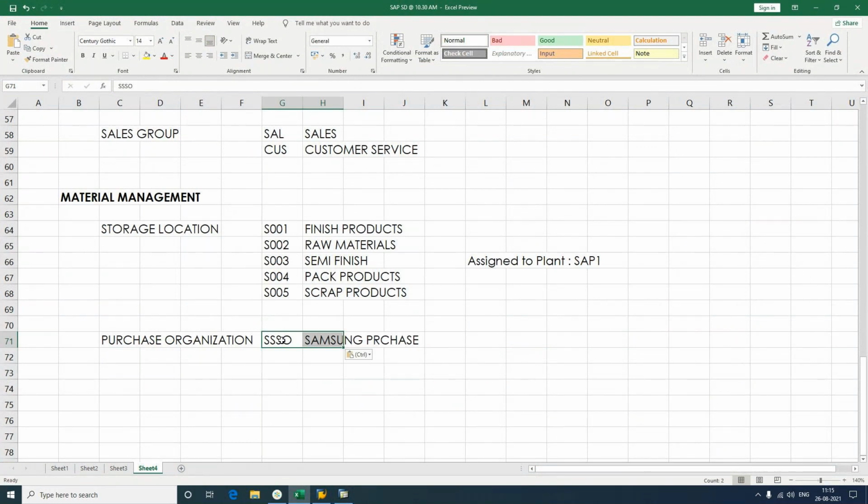So these are the two steps we need to do under material management. Okay. Now we're done with this. And the last and final area under logistics we need to focus on is going to be the logistics execution module.